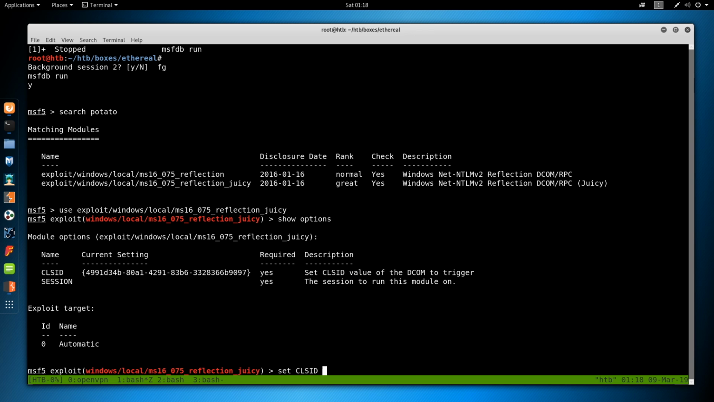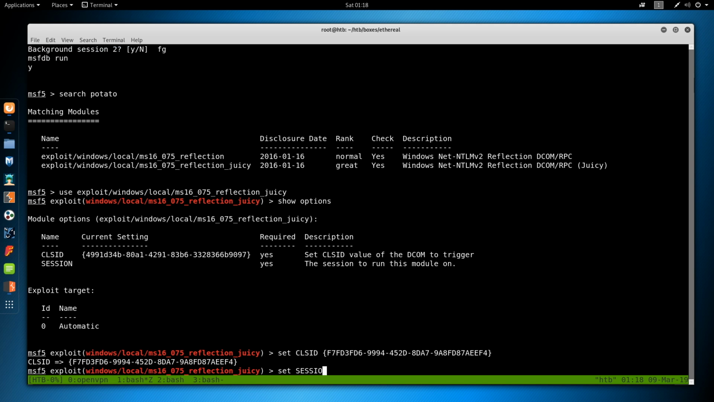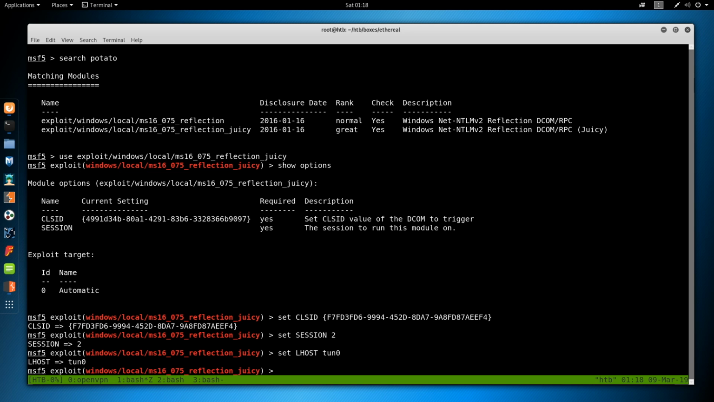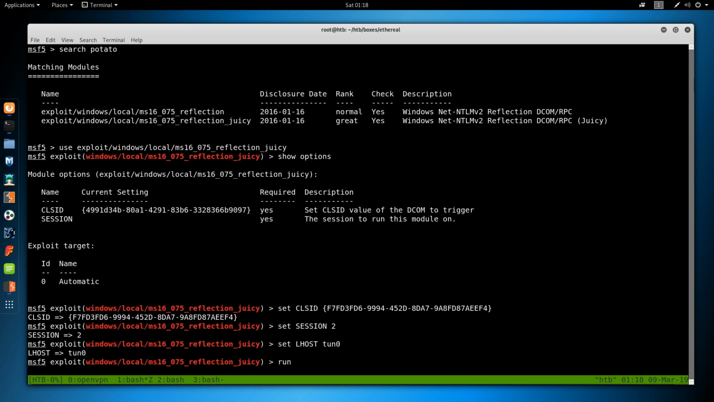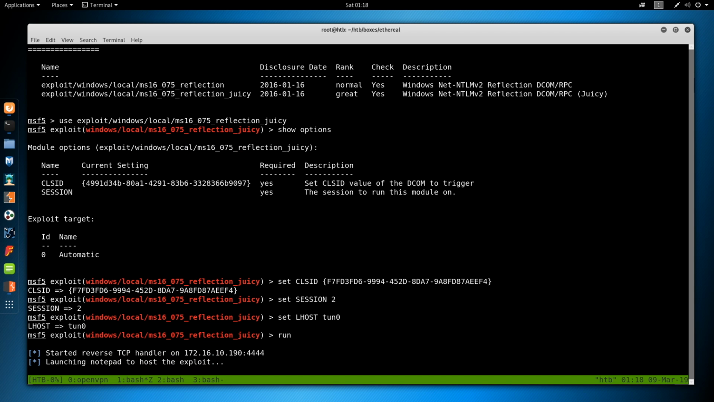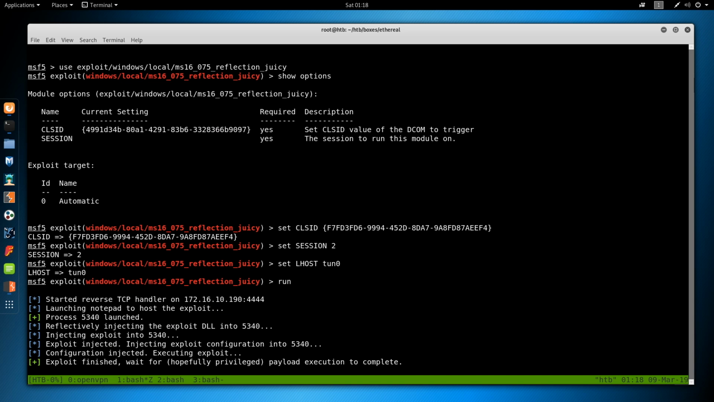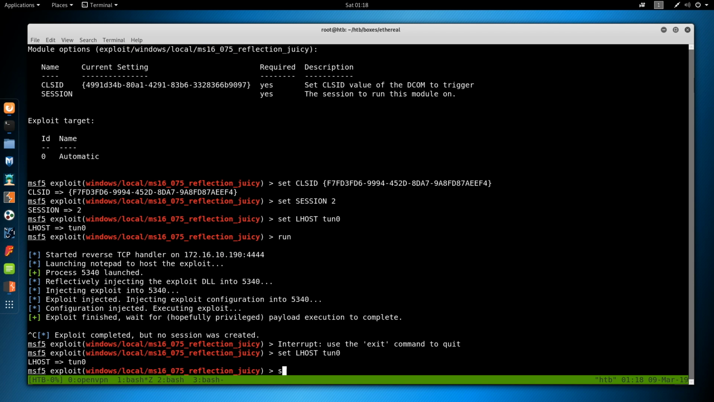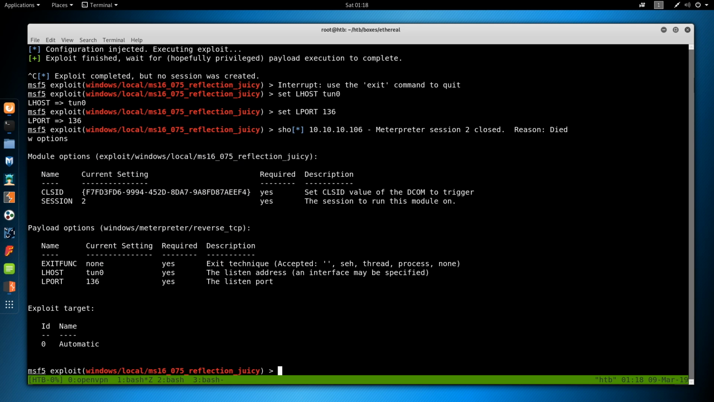Set CLSID. Set session to 2. Set lhost to tun0 just in case it requires it. It says reflection, so it shouldn't do it. Although it is. So we got to set lhost tun0, set lport 136, show options, and session 2 died. We get session 3.